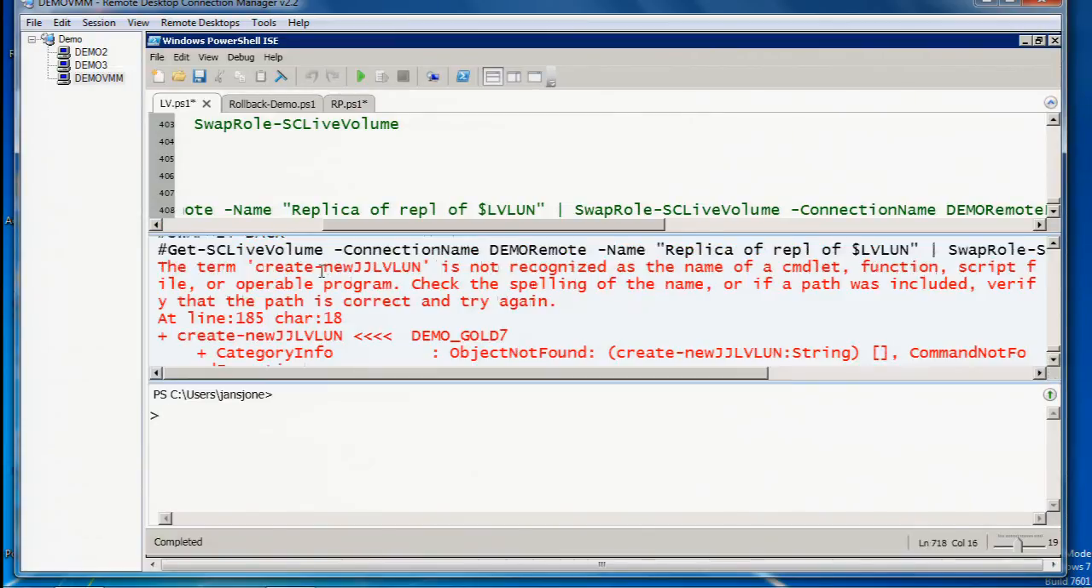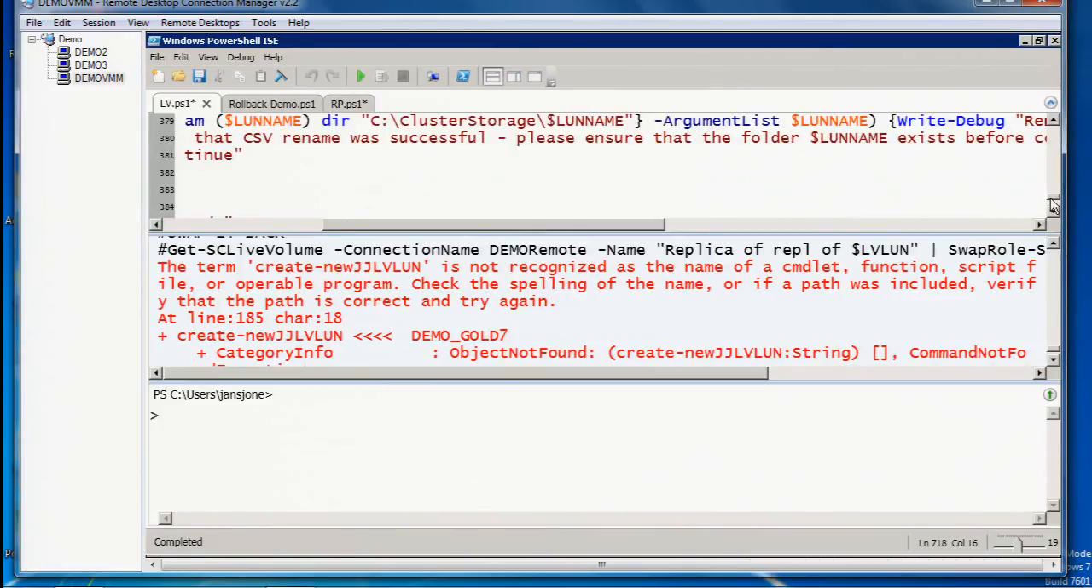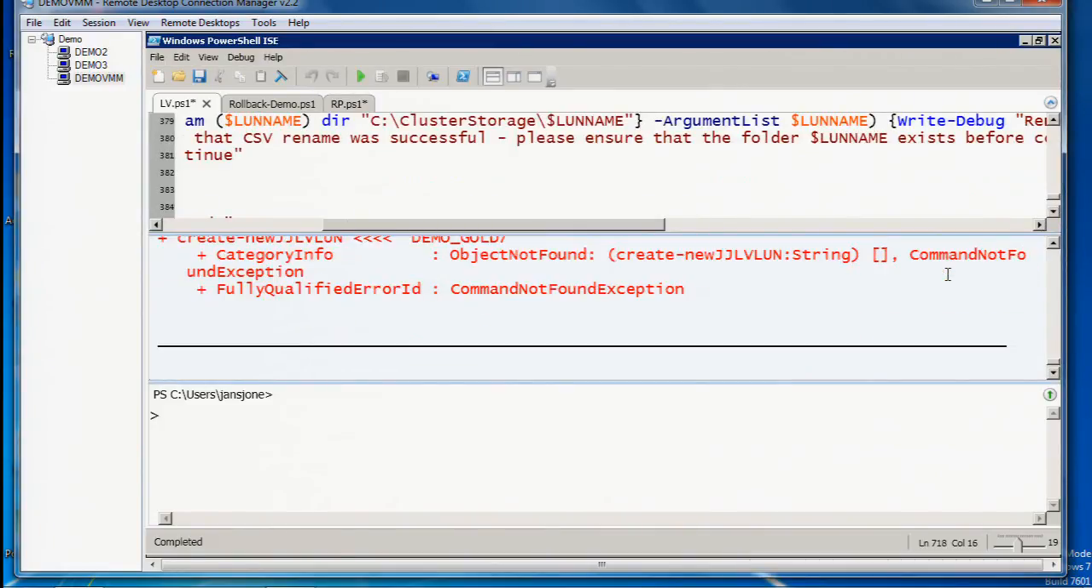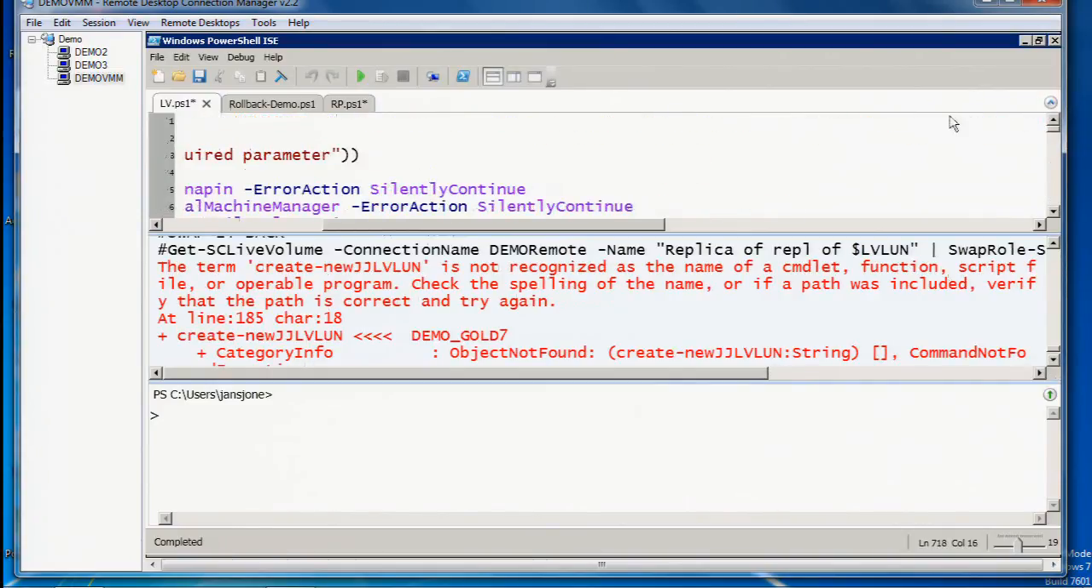Okay, I'm going to have to read the red text. Those VMs already exist on that location. This is telling me that the create new JJ, or was this the old one? Yeah. My function, unless I didn't get the control A.